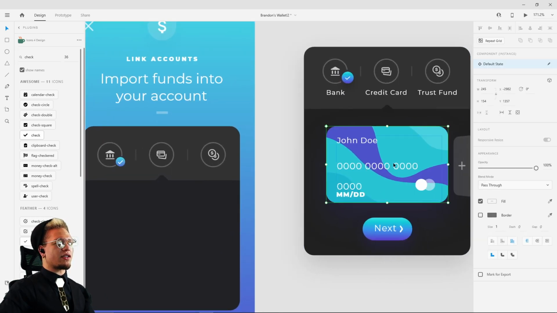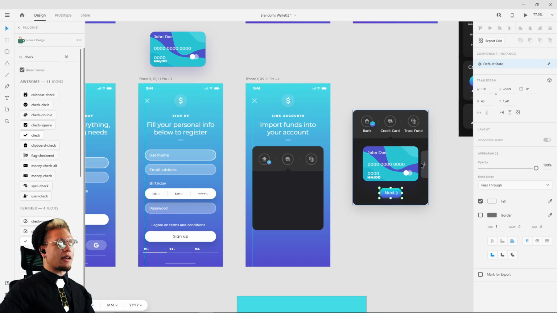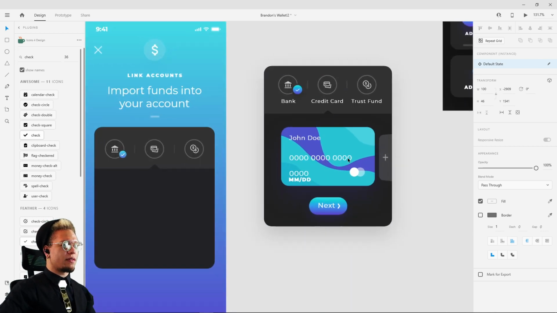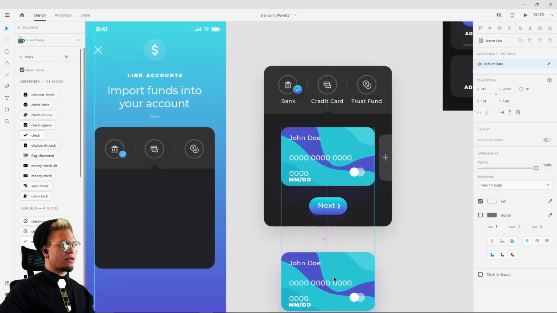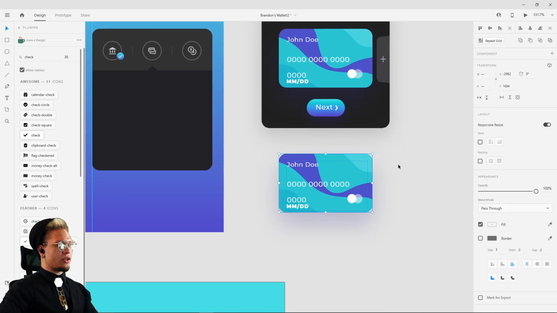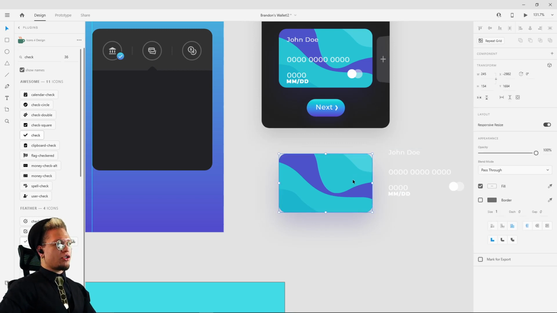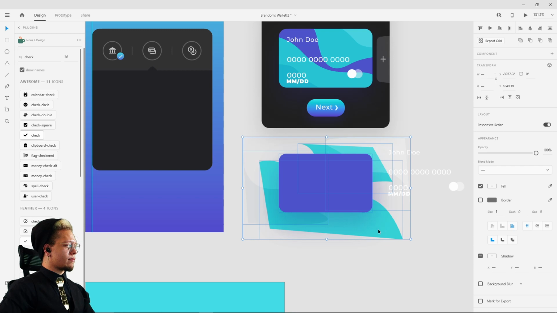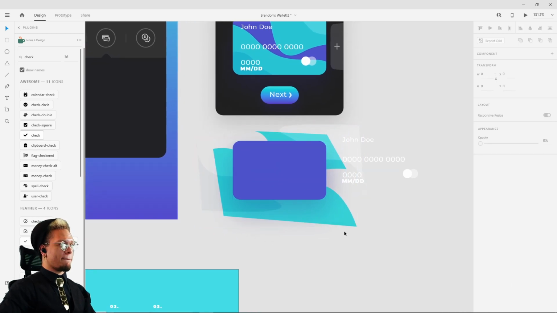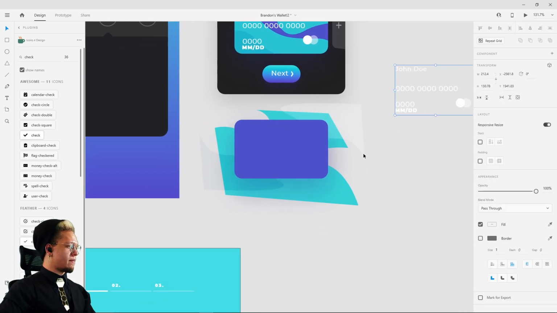All right, let's talk about this card, because a lot of you guys are probably like, how, where, in what language? All right, so I'm just gonna undo this. I'm going to ungroup it. I'm gonna show you guys all of this was done in Adobe XD. It's just a whole bunch of shapes. All right, so let's break this down.